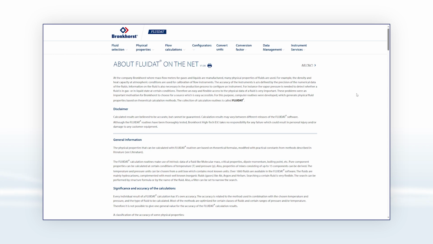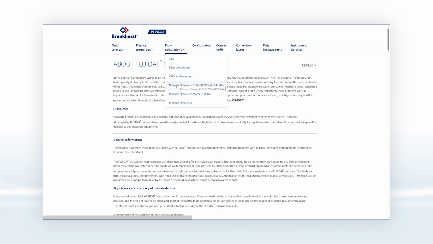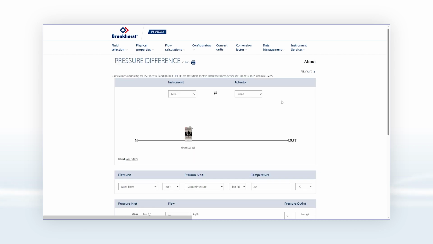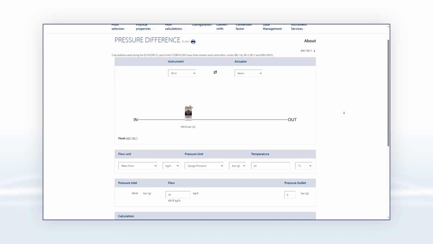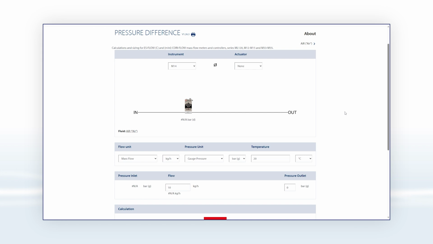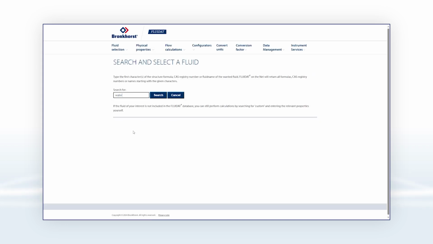Next, let's take a look at how to calculate the pressure drop across a Coriolis flow meter. First, select menu option Flow Calculations in the top menu and choose the option Pressure Difference, Coriflow and S-Flow. Let's calculate the required inlet pressure for a Coriolis mass flow meter type M14 for 10 kilograms per hour water. First, start with selecting water as the fluid.